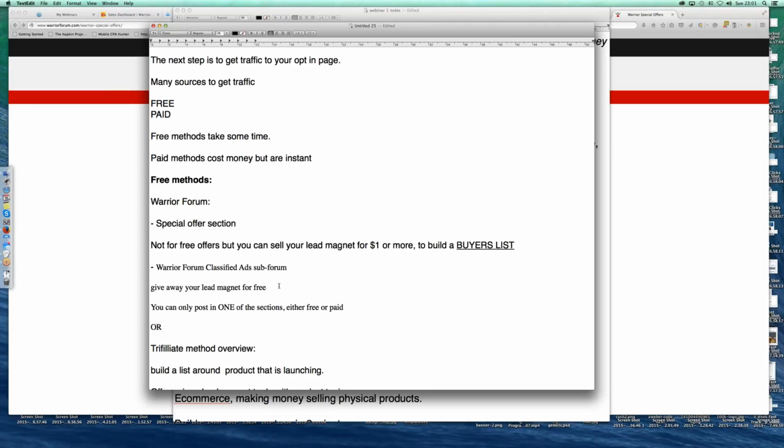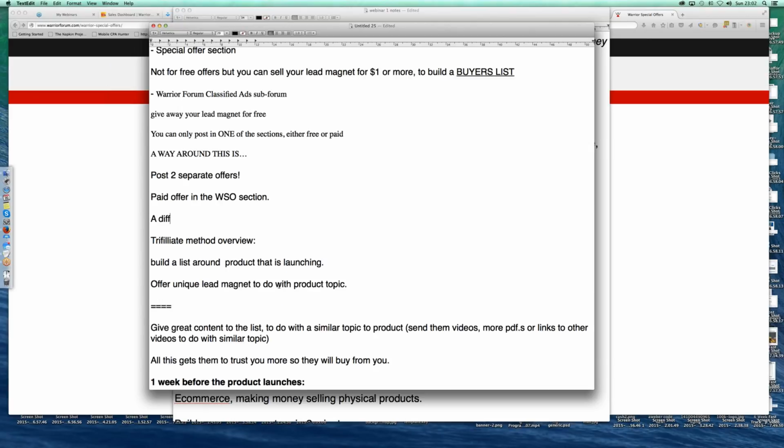Or, a way around this is to post two separate offers. You can have your paid offer in the Warrior Special, the WSO section, and then a different free offer in the classified section.